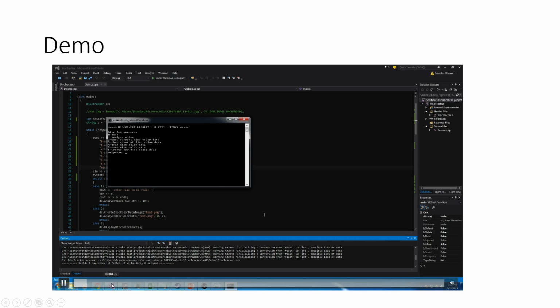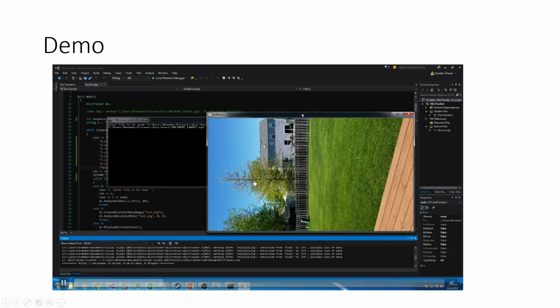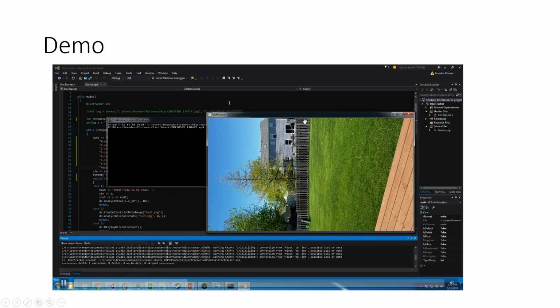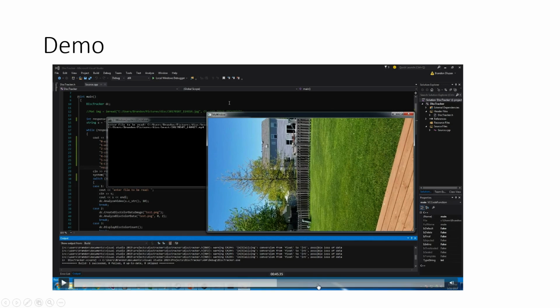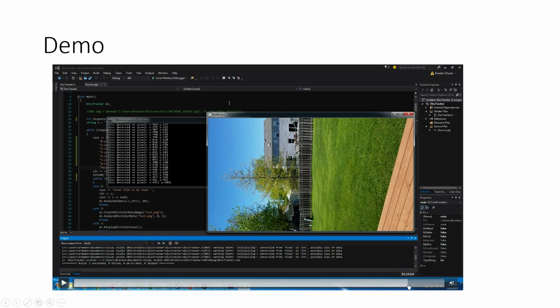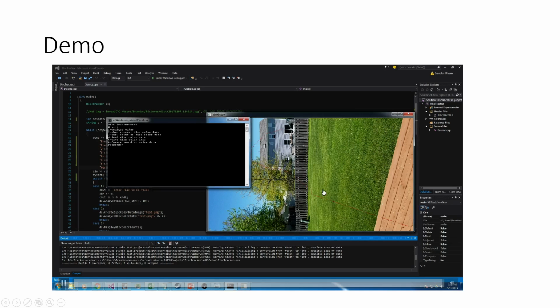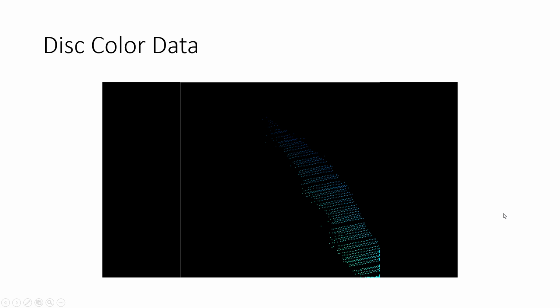So here's just an example of me loading in the disc color data, and then analyzing a video. This is how it works. It will go through the video, slowly showing it. It takes the time to analyze the video, marking the locations that it was at. Eventually, once it's done processing, it will show the path that the disc traveled, and as you can see, it shows this nice red path. I just exit the program from there.